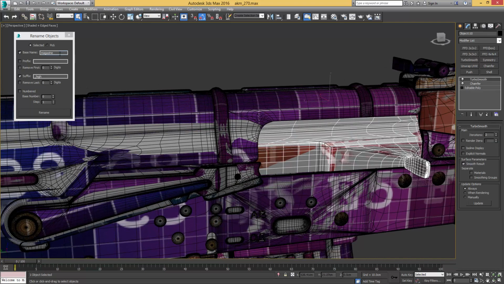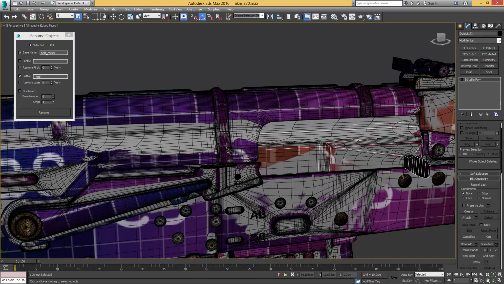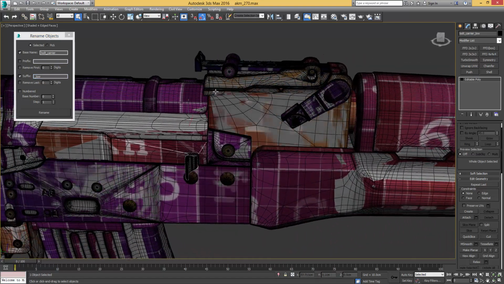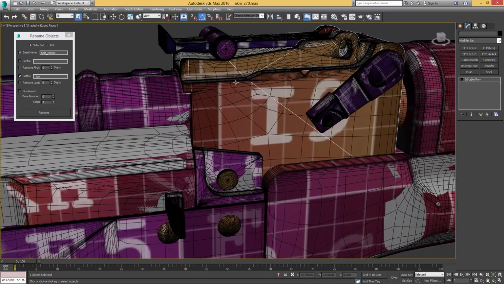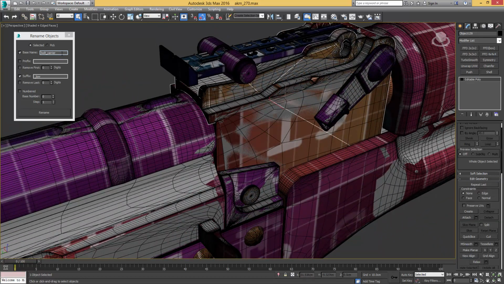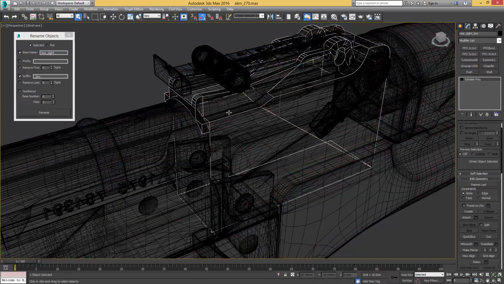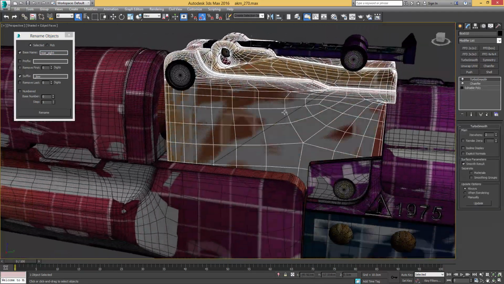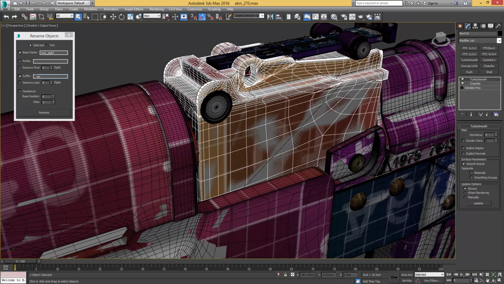And this here would be the bolt carrier. Bolt carrier underscore high. And bolt carrier underscore low. Rename. And then let's attend here to the rear side. Rear side underscore low. And rear side underscore high.